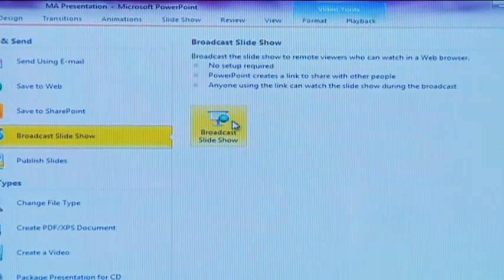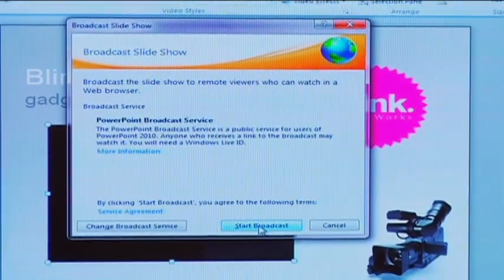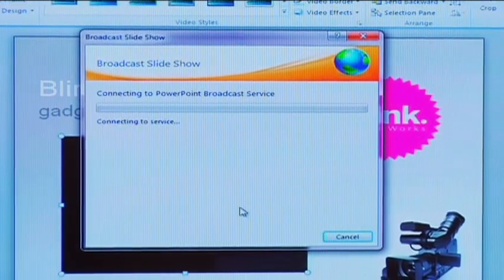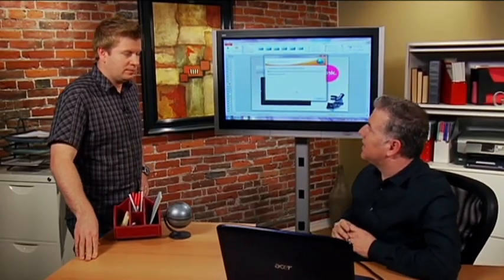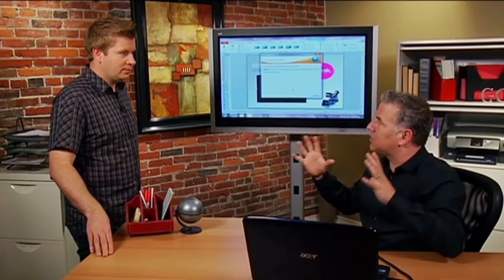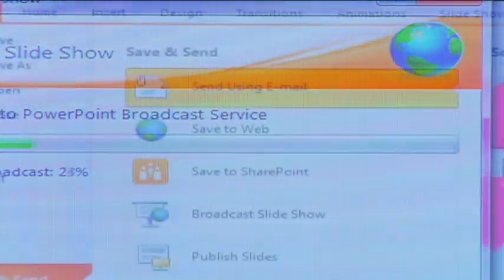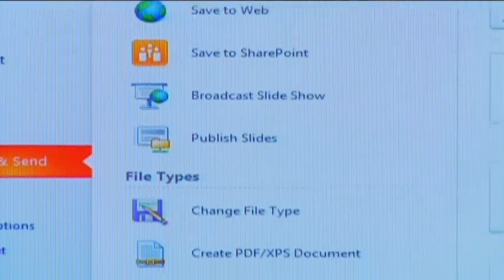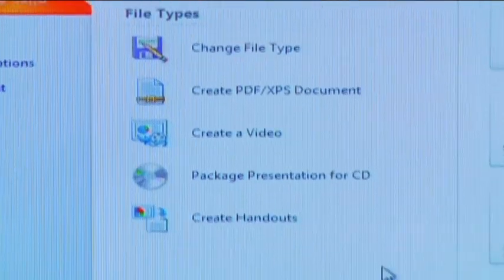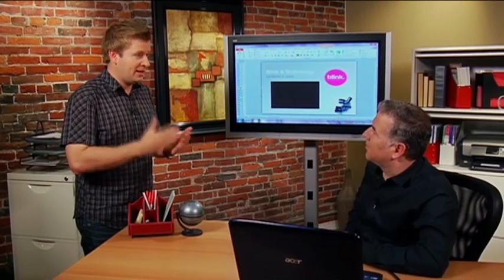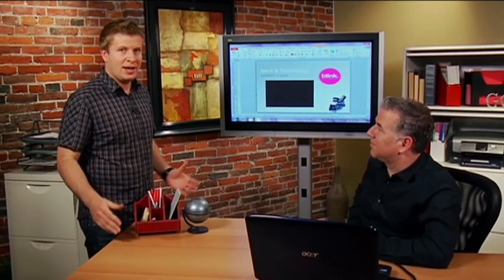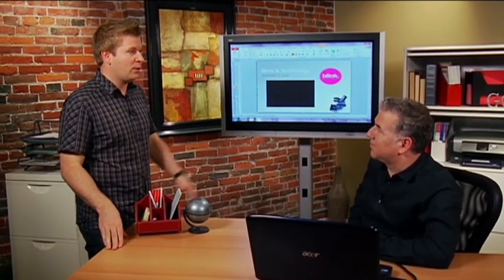I can also broadcast the slideshow. This is fantastic. It'll give me a link that I can cut and paste and send in an email, and so people who receive that can watch this PowerPoint over the web. Well, I think the way you can share it with so many people is important because you can make a great presentation, but you want to be able to get it out there. The fact that you can publish it to the web, make DVDs, create presentations on screens, or multiple screens, I should say, is a great thing with PowerPoint.